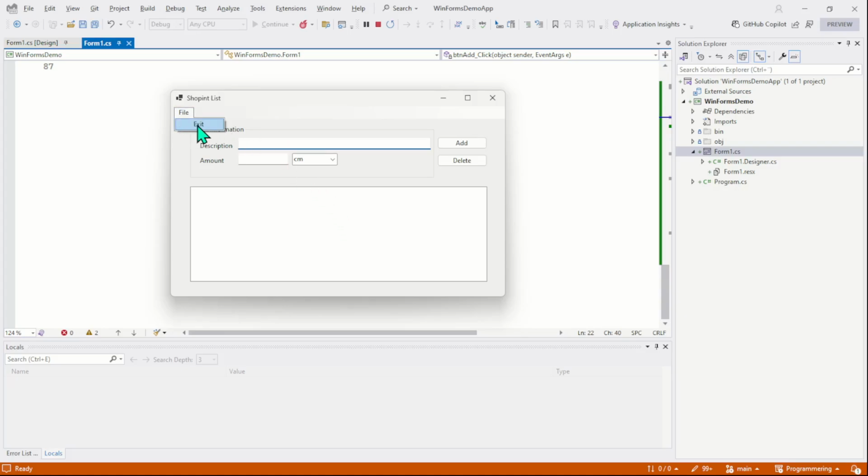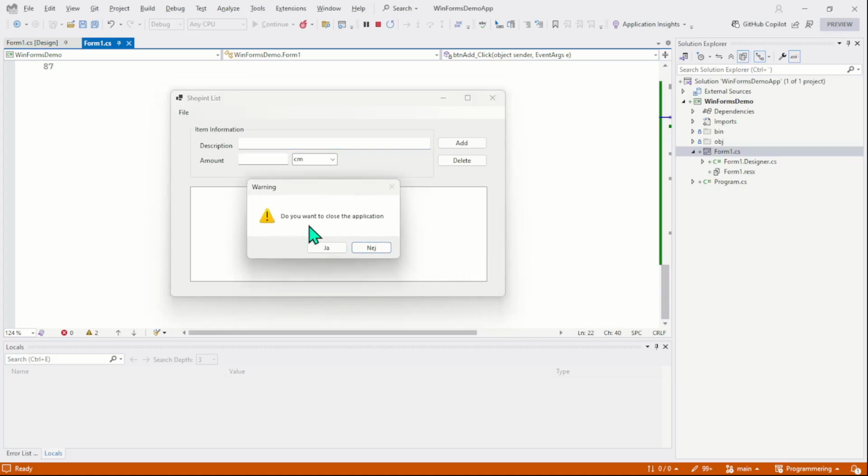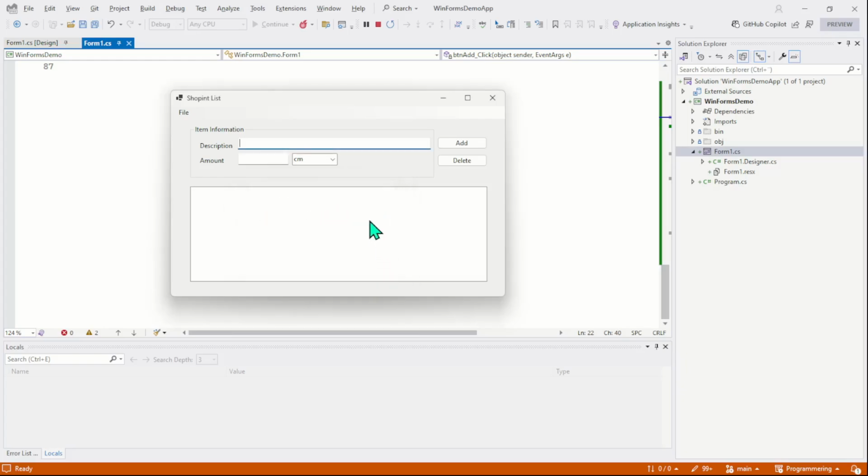Here we have only one option, exit. When you choose to exit or close the application, a message box will come for the confirmation. Do you want to close the application? When you choose the no option, nothing will happen, whereas the yes option is going to terminate or close this application. In the description, you will provide the name of the item you want to buy, for example, egg, organic.